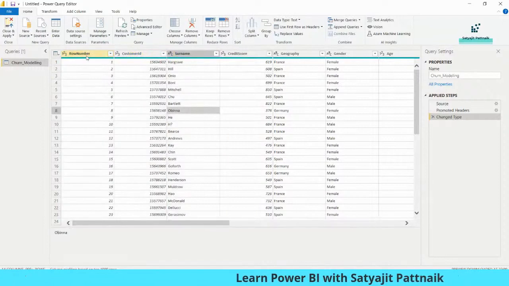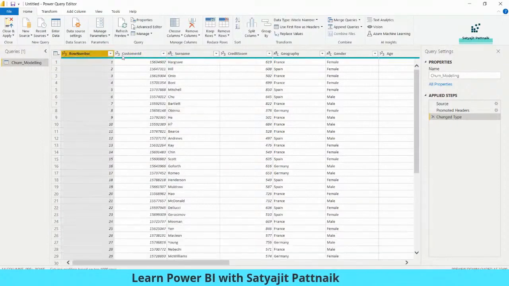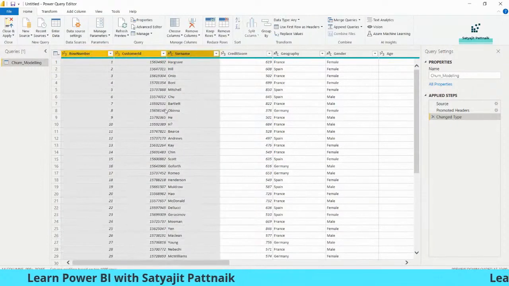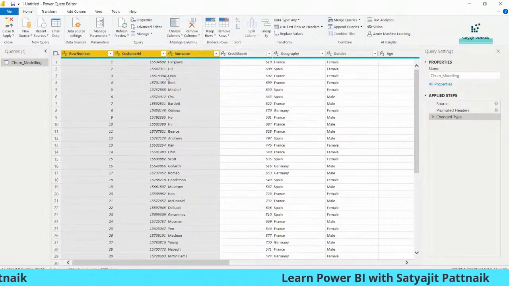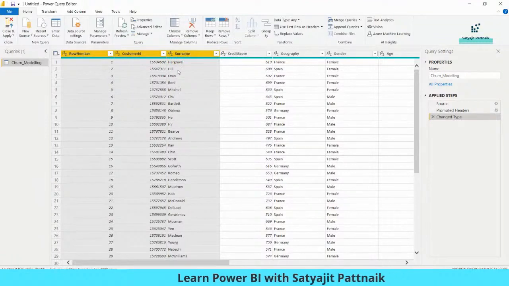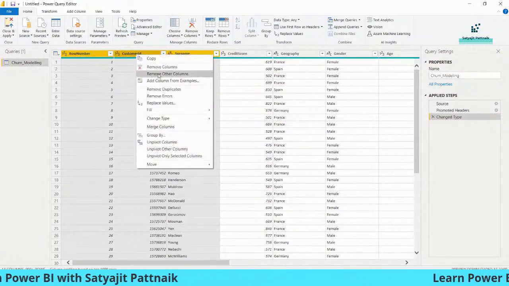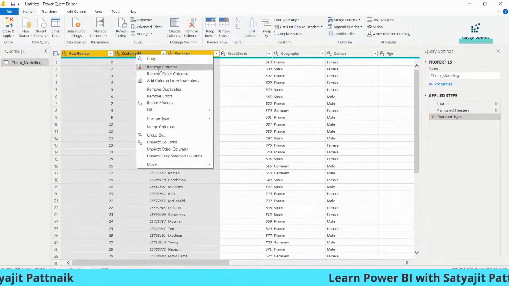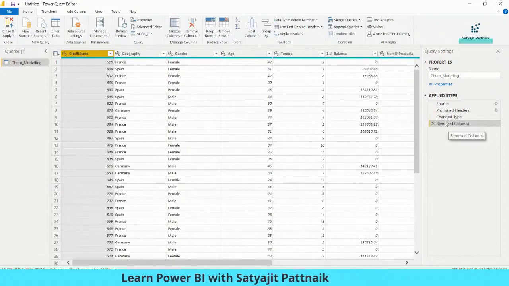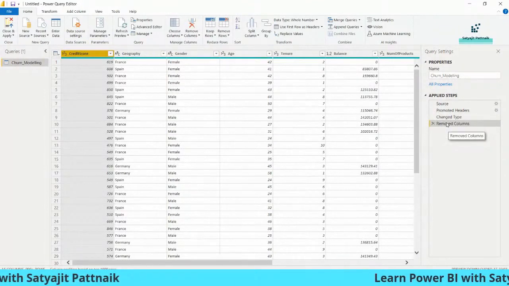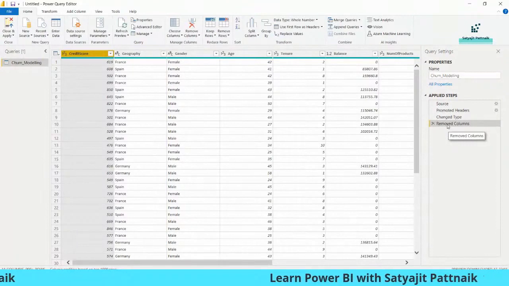Okay. Now how to select multiple columns? Control, click, click, click. Okay. Or else you can also choose columns like this. But let's say I have selected this and I don't want these columns. Right click, remove columns. Now you can see there is a step added here. So each and every activity you do here, one step will be added.